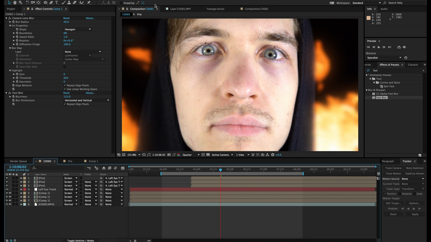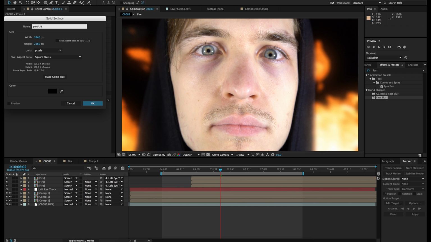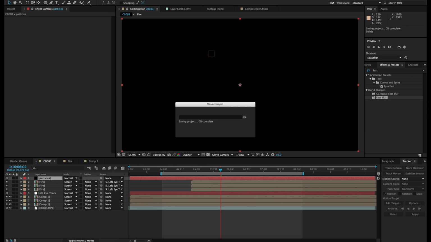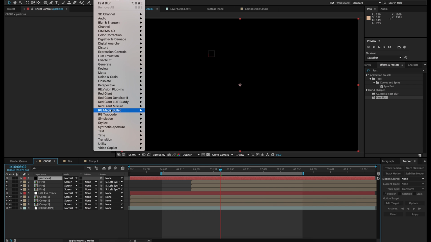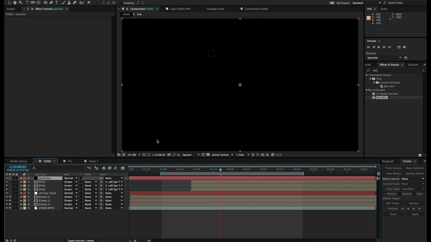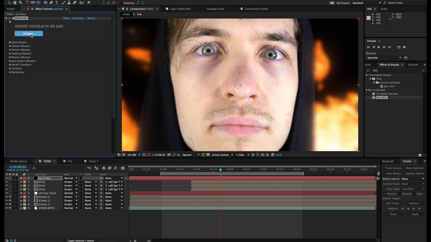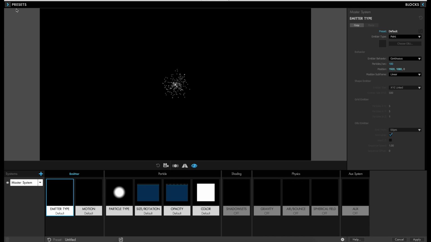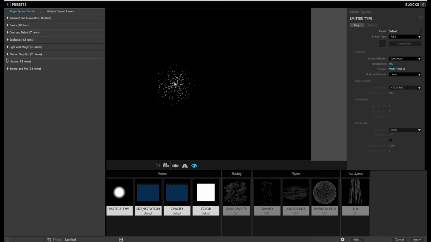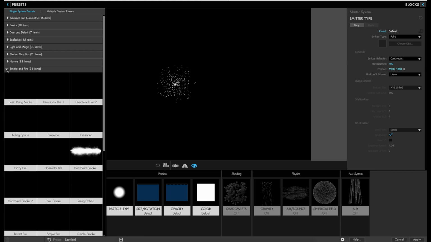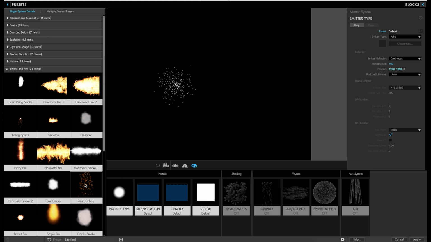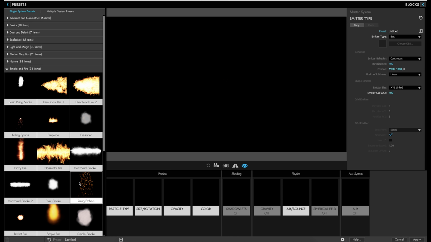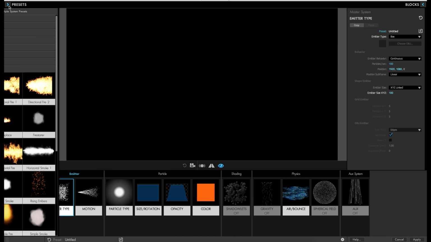So I'm just going to go make a new solid, call it particles, and hit save. Go into effects, Trapcode, Particular, and with the new Designer tool inside Particular, it is really easy to use and come up with interesting things. They have presets in here already, so you can just go into Smoke and Fire, choose Rising Embers. We're going to hide the presets here.